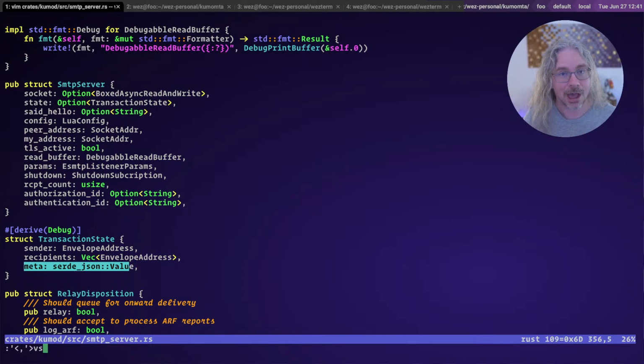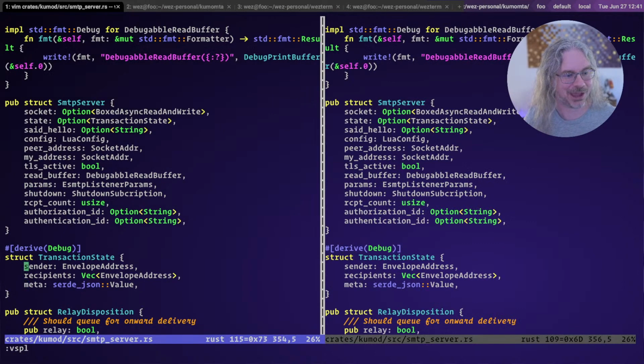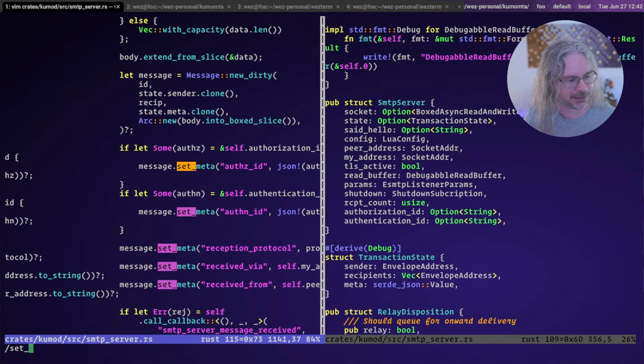Now, the intent when I wrote this is that it would actually accumulate the data and get assigned into the message metadata, which is a thing that we currently already have. On our message type, you can get and set arbitrary metadata. There's a few predefined fields that KumoMTA sets, and I'll show you some of these right now in here.